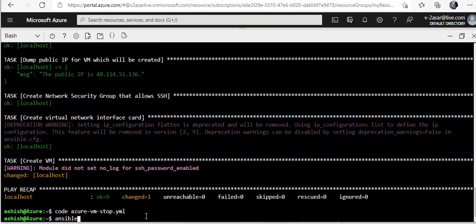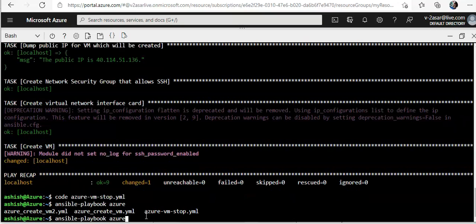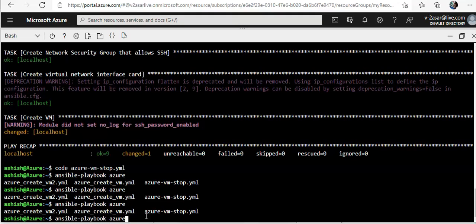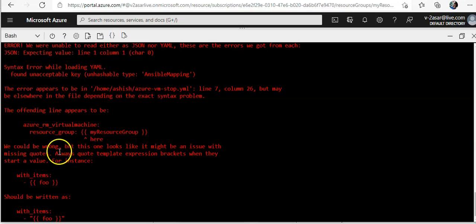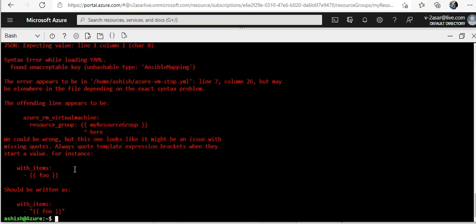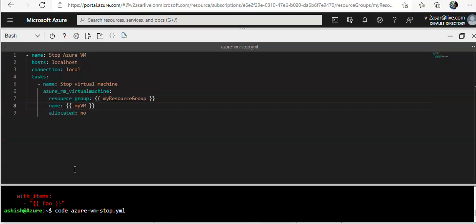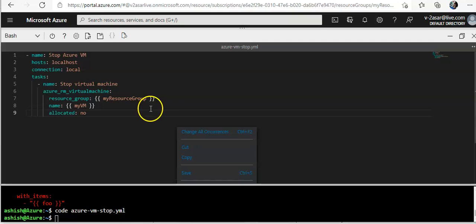I'll run ansible-playbook azure_vm_stop.yml. I'll hit enter. Okay, I'm missing quotes. Where did I miss the quotes? In here.